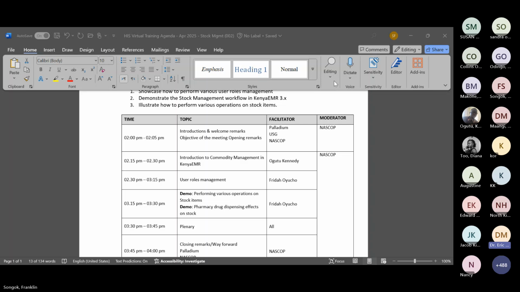We hope it will make our work easier. I know there are concerns that the KHIS is down. I know you will be able to address that because you know it better than me. I just want us to follow up. I know there are some facilities which are already using the 3.x. So even for those who have not started using, it's a nice and good platform for us to learn. Thank you. Over to Sonko.